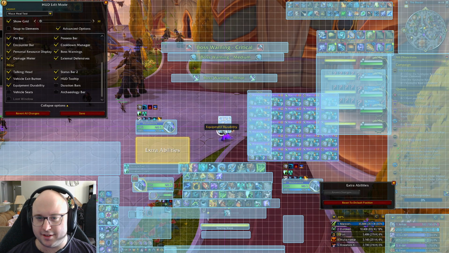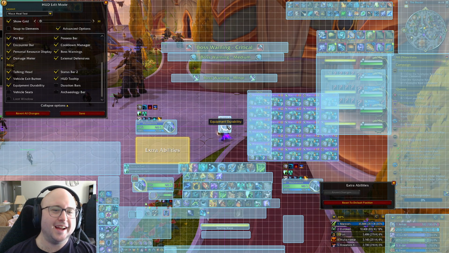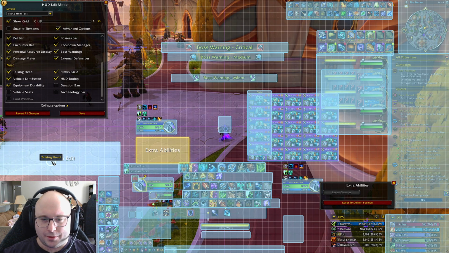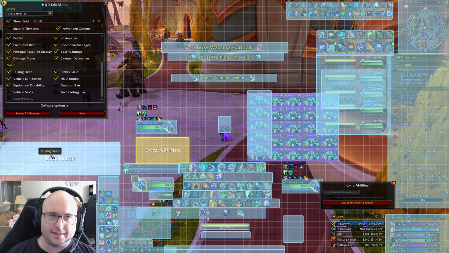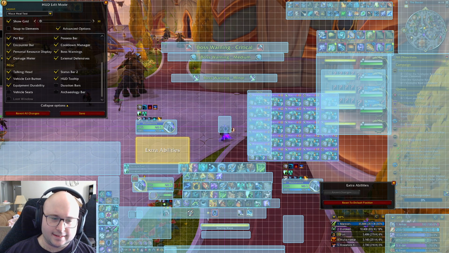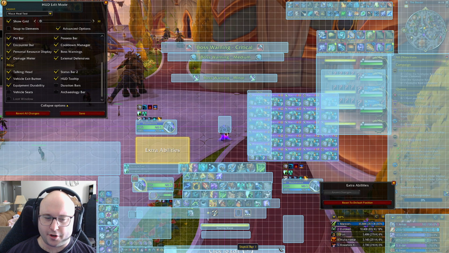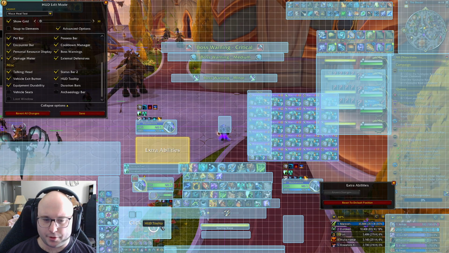The thing in the middle is the equipment durability. I noticed that sometimes I'm broken and I don't notice, so I decided to put it right in the middle to tell me I'm broken, repair dude. This is the talking head, you know, when quests pop and it starts talking. And this is my chat. And this is status. Those are the XP bar and rep bar. You don't have to worry about that.